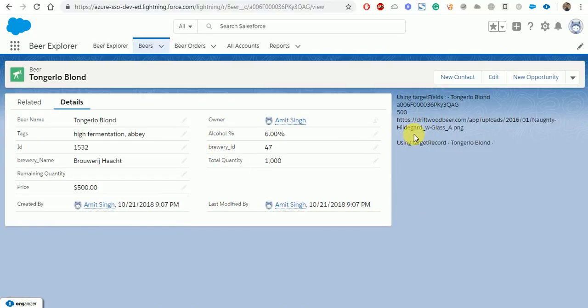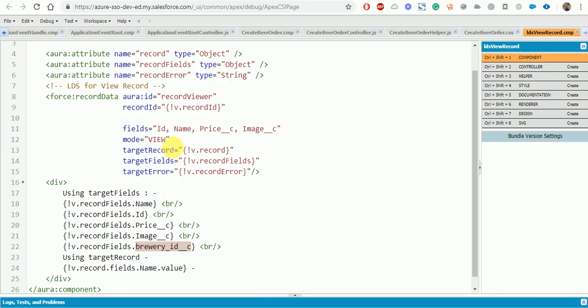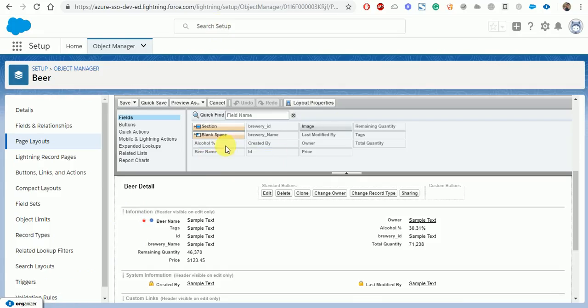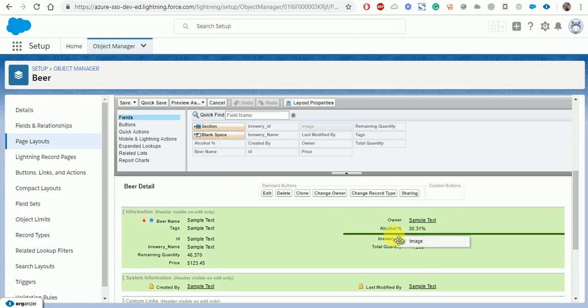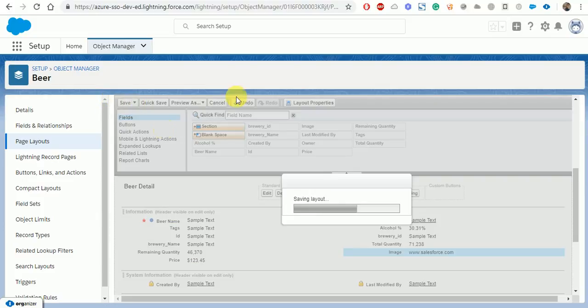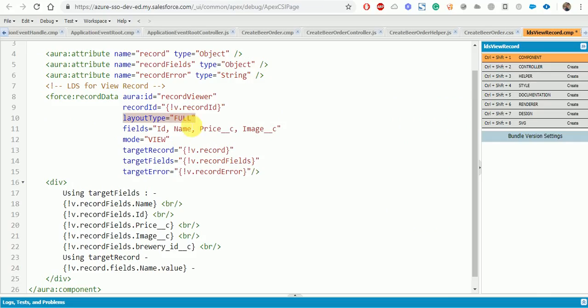You can see I'm not able to get the value for 47. Why? Because I'm not using layout type and that field is not included here in the fields attribute. So this is the simple way that lightning:recordData works for fetching the information for a particular record for any kind of object.